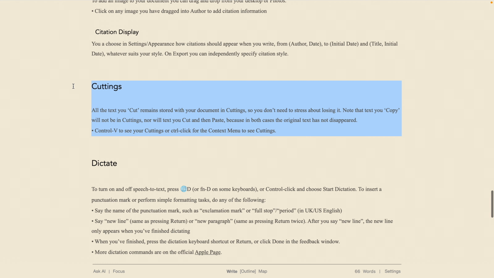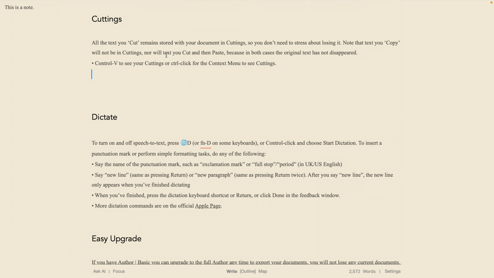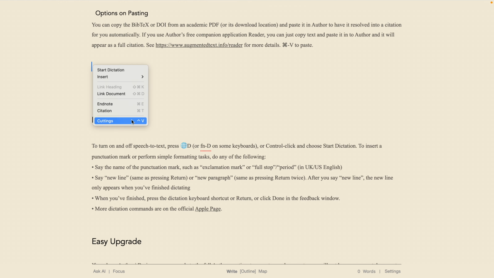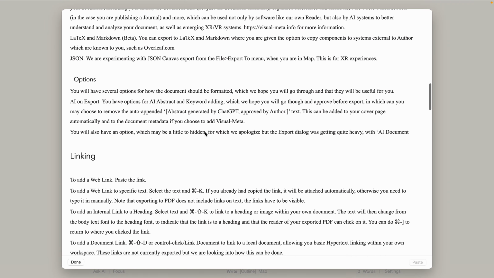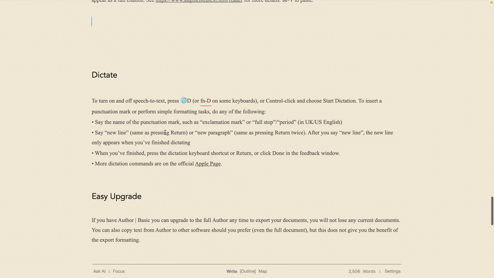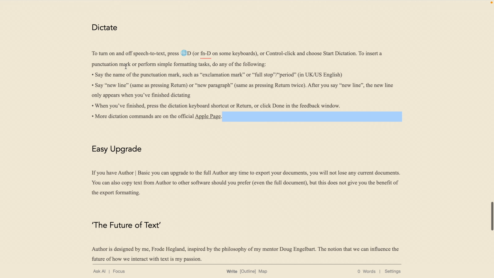Cuttings is kind of cool. It's supposed to reduce your stress when cutting. So if I cut this, and then now I cut this, normally everything I had cut before would be gone. But with cuttings, which is here, which is Control V or in the context menu, it shows you everything you've cut and haven't pasted. So you can choose to just double click and insert it. That wasn't very useful. Dictate we talked about, it's pretty standard, but I think it's very cool because it really can help you if you don't want to type a lot.